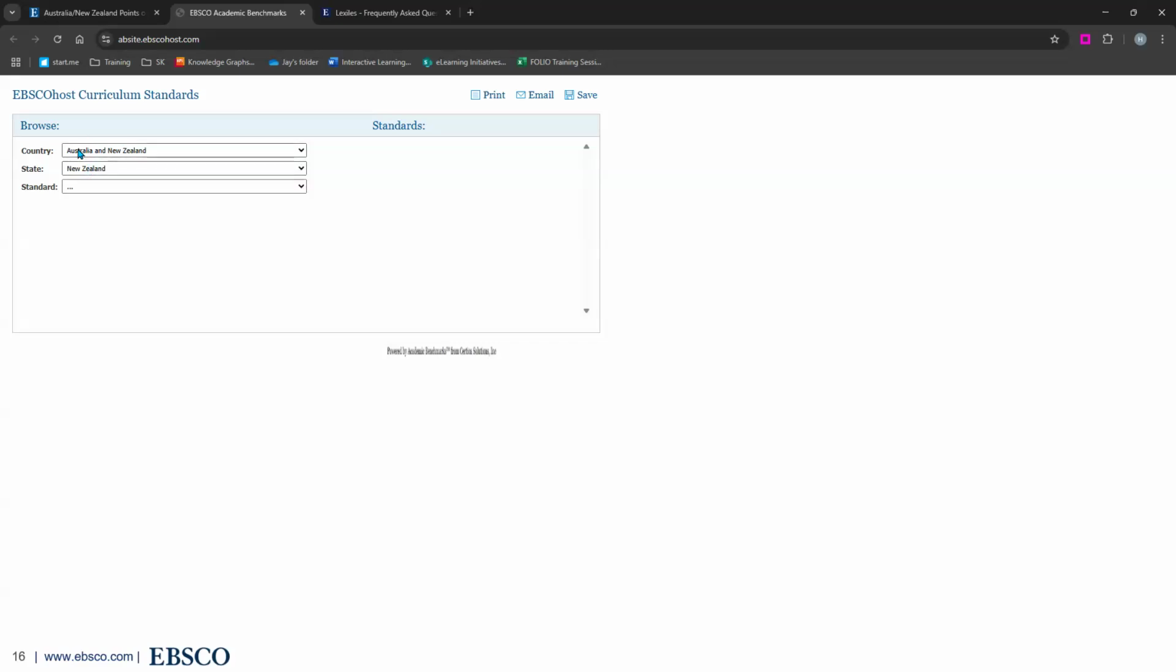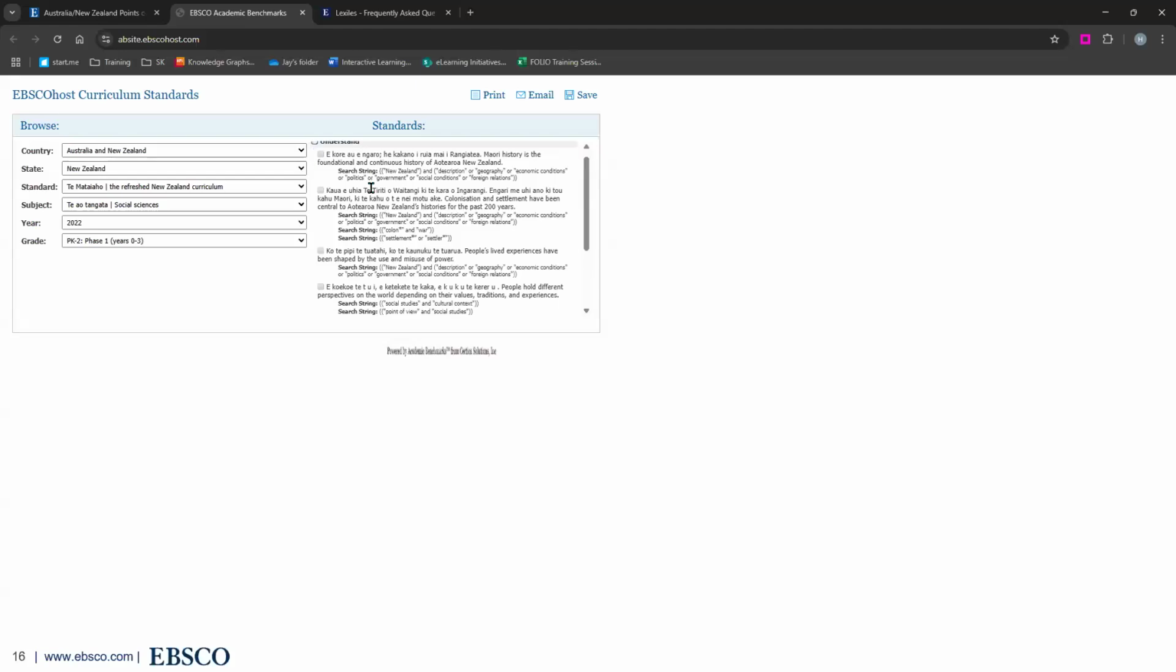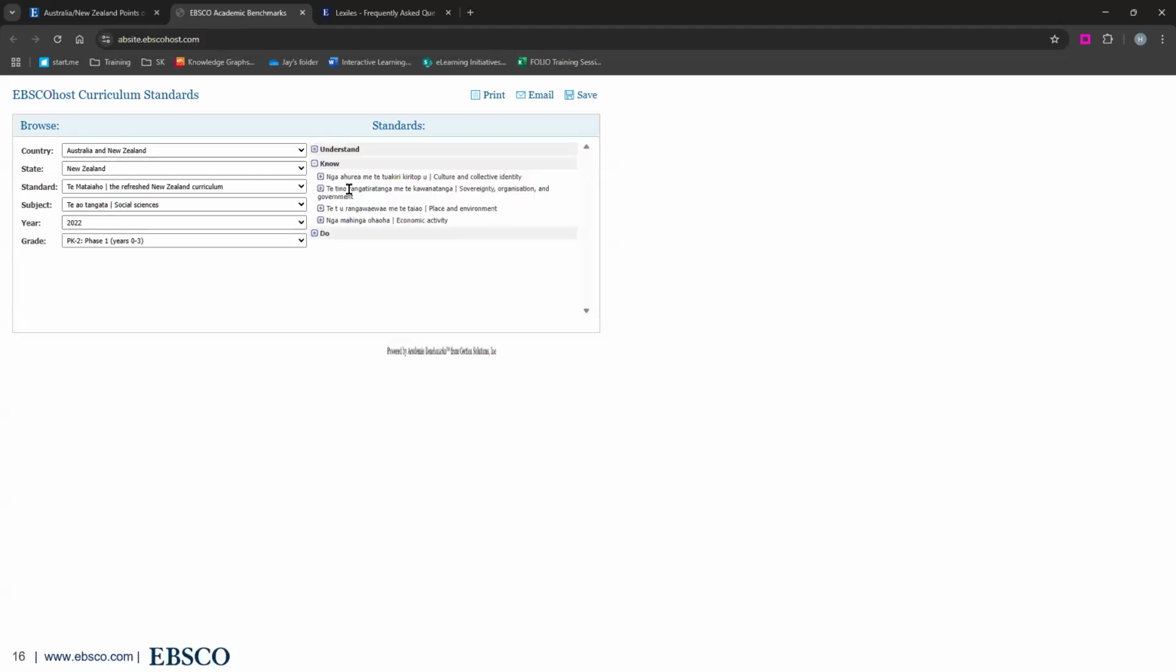So for example, if I click on Australia, New Zealand and click on New Zealand, and I want to look at the New Zealand curriculum or the refreshed New Zealand curriculum, we can go ahead and select a subject and a year and a grade, and we will be able to review some of the standards here on the right-hand side. And you can print, email, or save some of these curriculum standards.